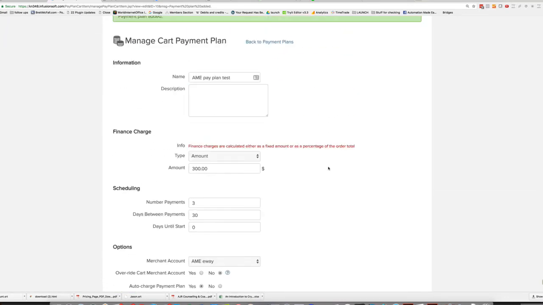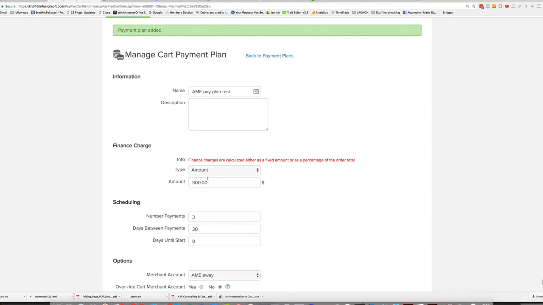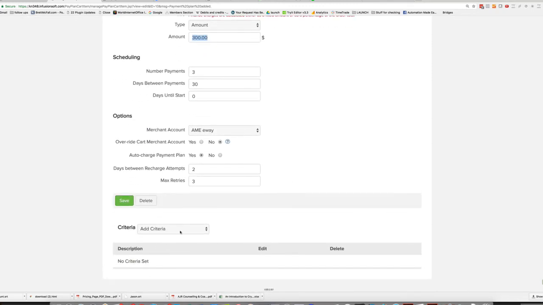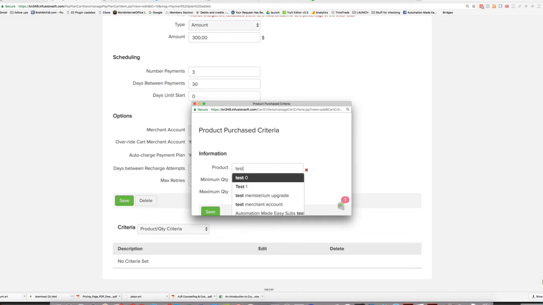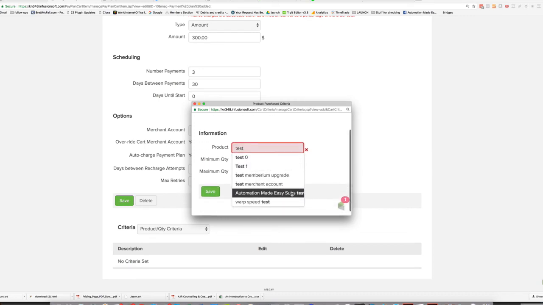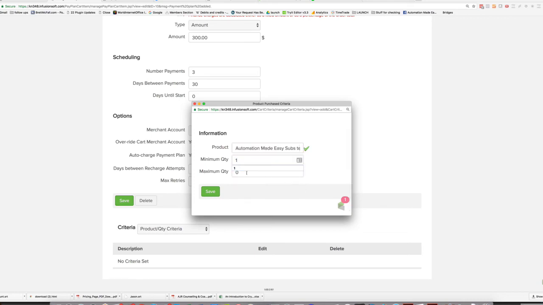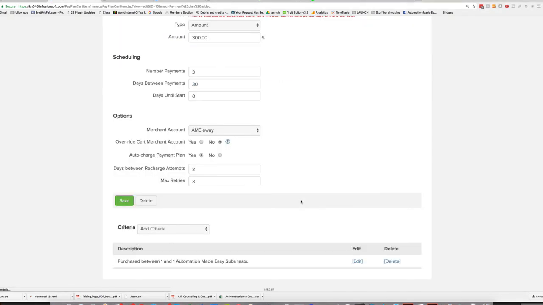So this has set up the payment plan for any product that we allocate it to. But now we need to allocate it to the product. So we go Product Quantity Criteria down the bottom here, and we choose Automation Made Easy Test, Subs Test. And minimum quantity is 1 in this case. And maximum quantity, I only want people to buy 1 at a time, so we choose Save there.